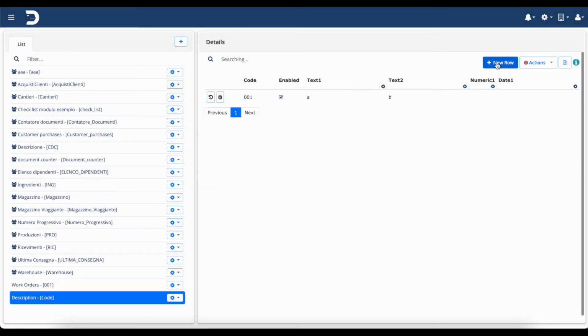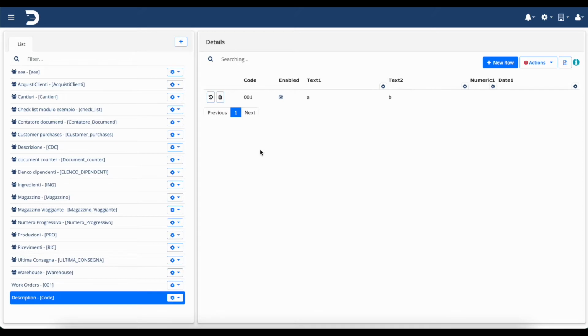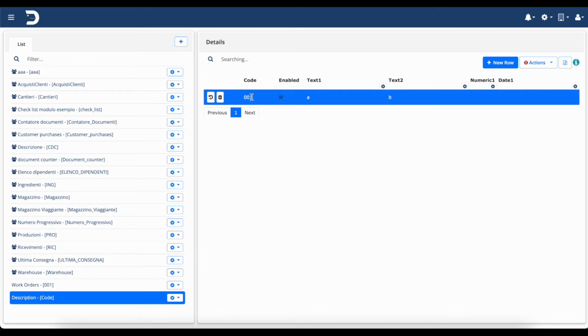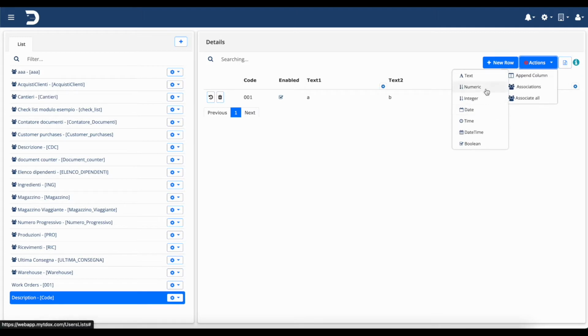On the left side of the row, you have the delete option to delete the row and the historic option to check the history. If you want to edit the content of the row, just click on it and change it. Remember then to save it. You can add new columns by clicking on Actions, Append column, and then choose which data you want to add.